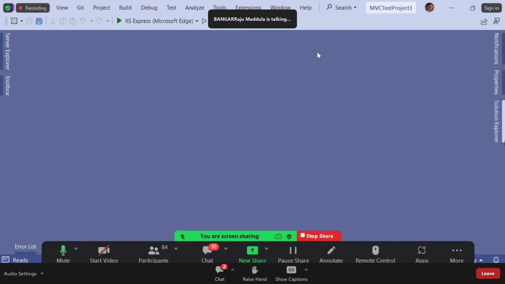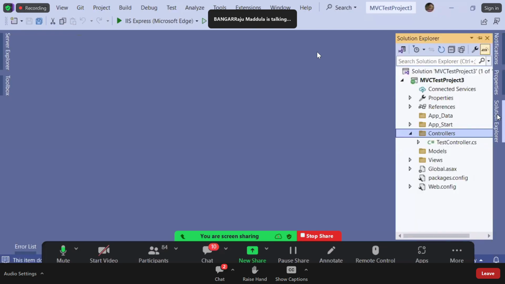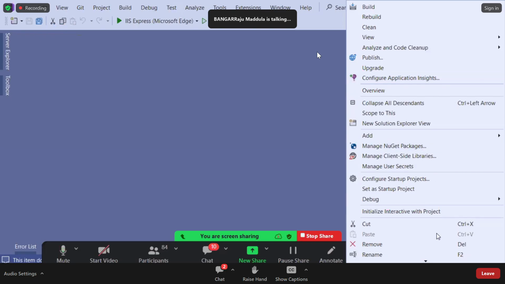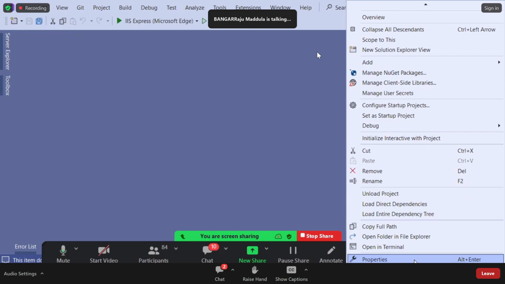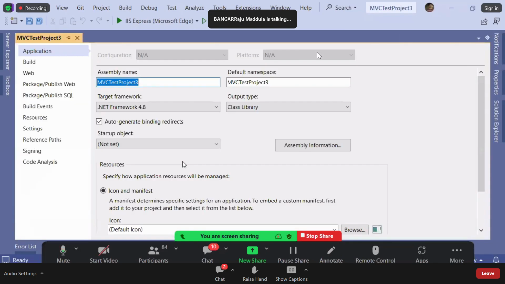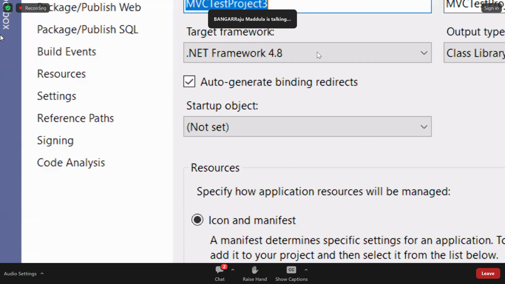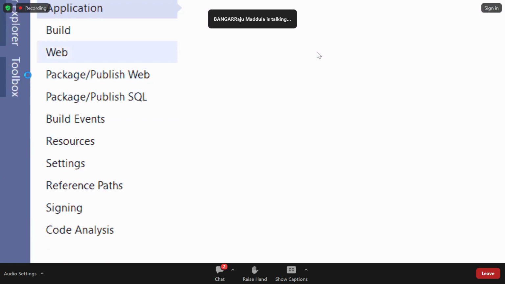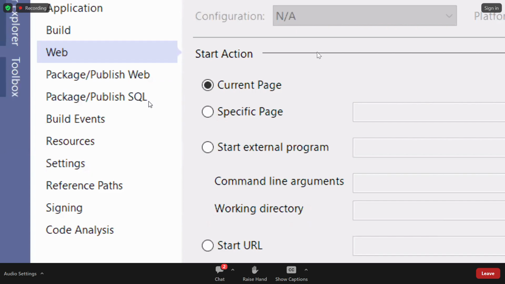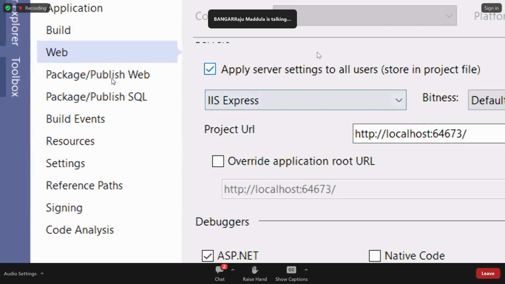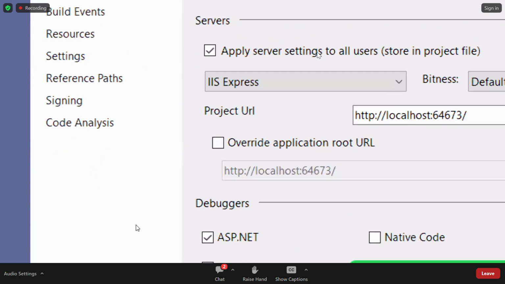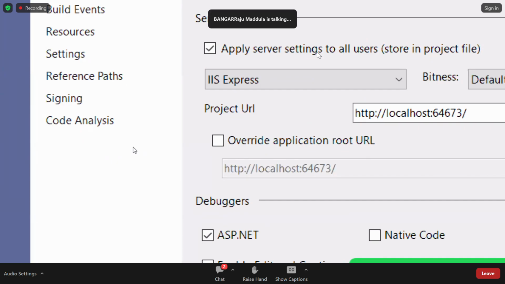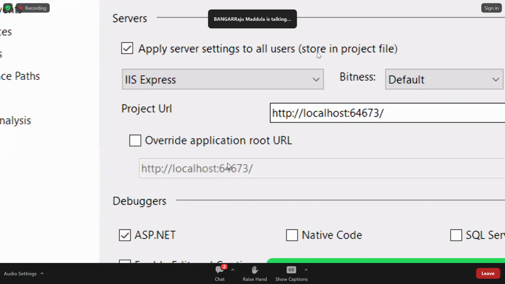Watch, guys. Open the Solution Explorer. Right click on the project and select properties. The project property window will come. Now in this you'll find Web. Go there and scroll down. See this, which server, and you see this is the current port number.